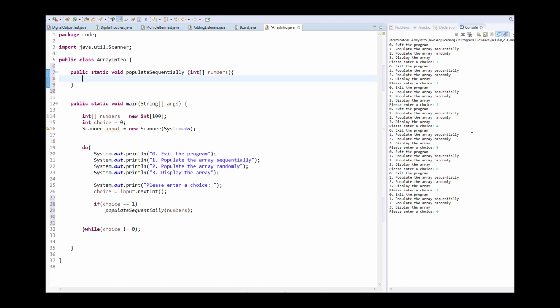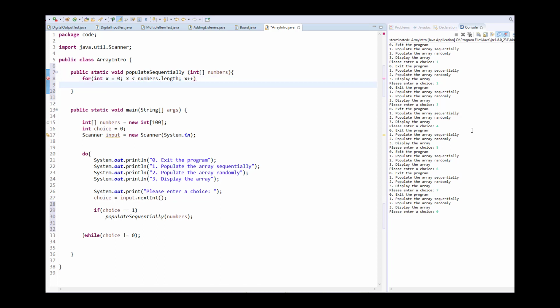So populateSequentially. And all we're going to do in populateSequentially is, well, populate sequentially. So how do we do that? We're going to start off with a for loop: x is less than numbers.length, and x plus plus. And then what we're going to do is just say numbers at x. So we're going to access each one of the array indexes separately. Numbers at x is equal to, let's say, x plus 1.